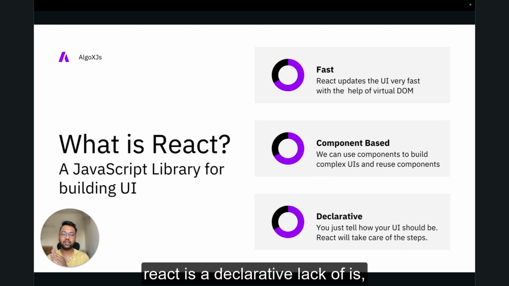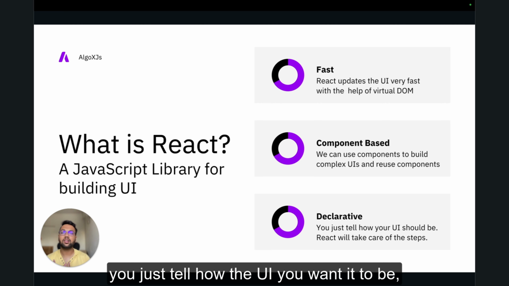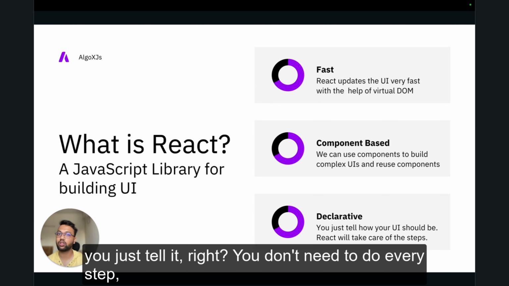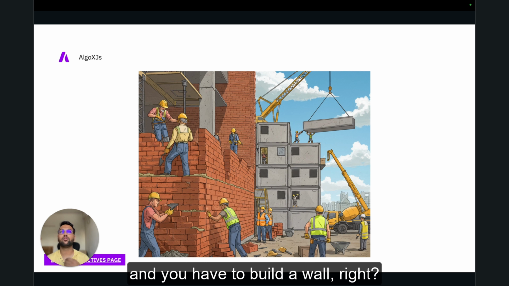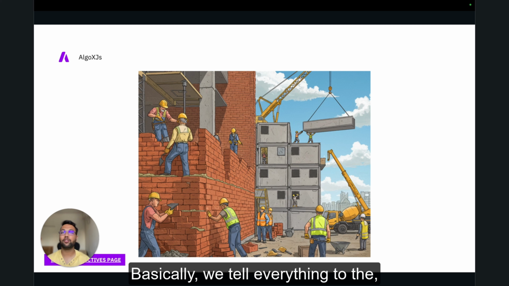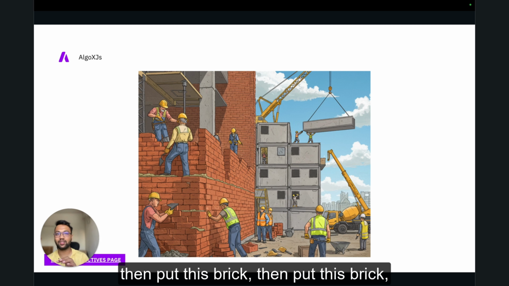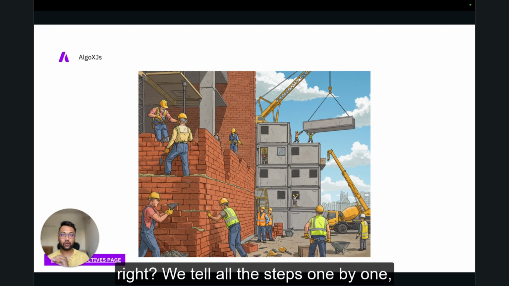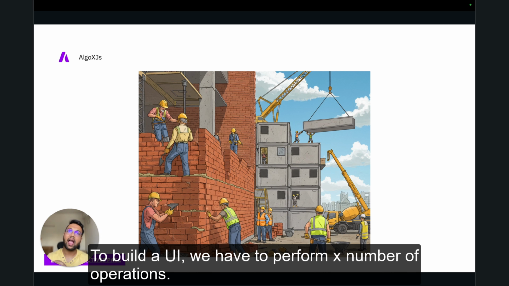Next, React is a declarative language. What I mean by declarative is that you just tell how you want the UI to be. You don't need to do every step. For example, take a construction example where you have to build a wall. In JavaScript we put brick by brick. We tell the programming language every step: first put this brick, then this brick, then this brick, one by one. Basically we have to perform X number of steps to perform an operation. To build a UI we have to perform X number of operations.